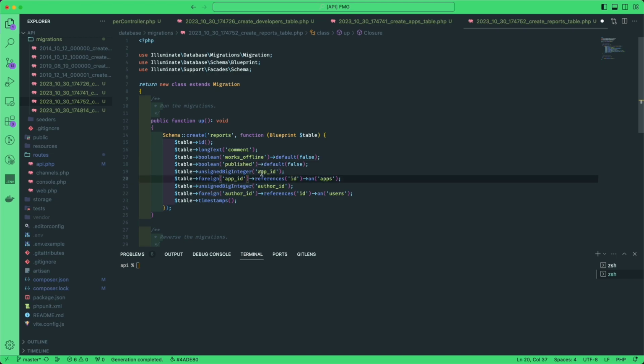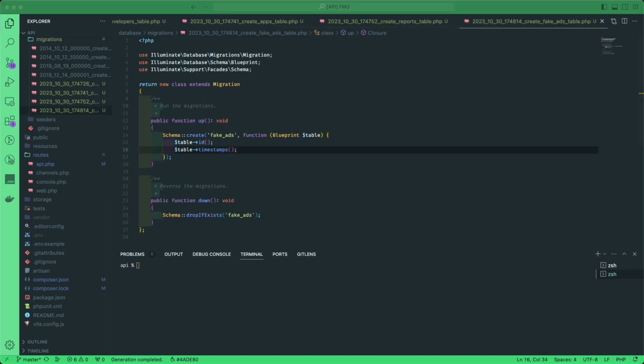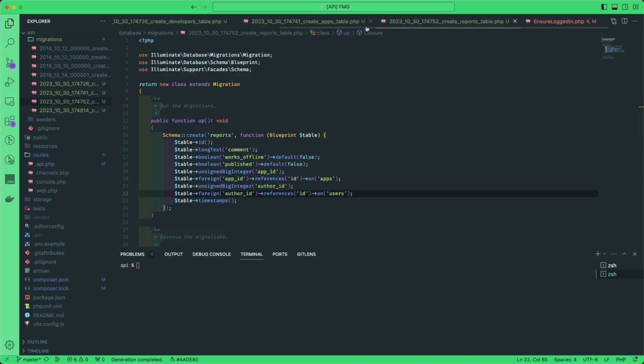And then we have a reference to the, let's go to the next one, and this is going to be our fake ads. This one is going to be really simple. It's going to just have a URL to a YouTube video, for example. Then it's going to have a reference to the app ID. Okay, let's close all these for now.